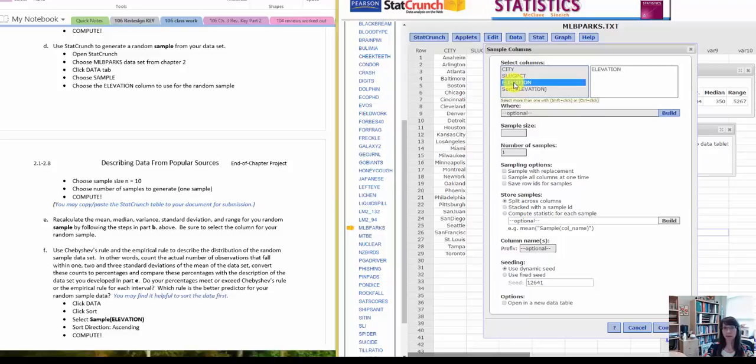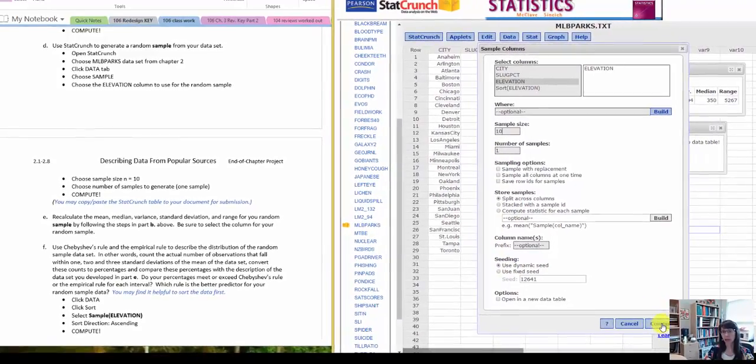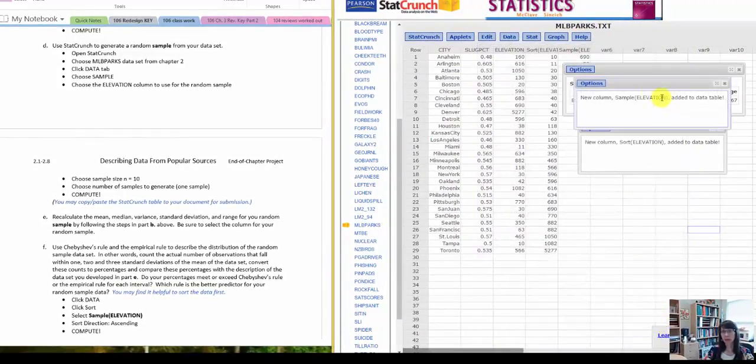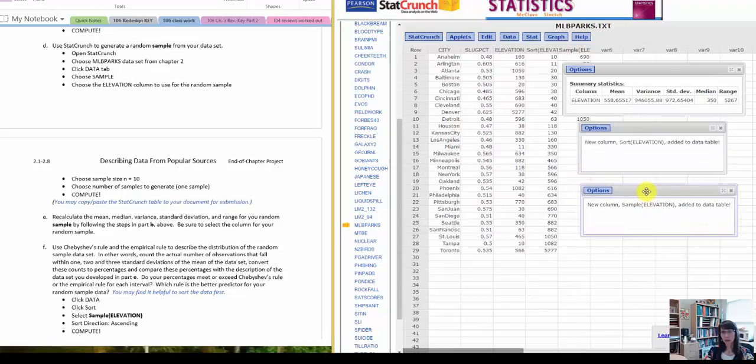We want the elevation. We want 10 for the sample size. So we're all going to generate a random sample of just 10 of these ballparks or 10 elevations. We only need one sample. Everything else is set to a default. Leave those. Compute. Now I'll move this column out of the way.